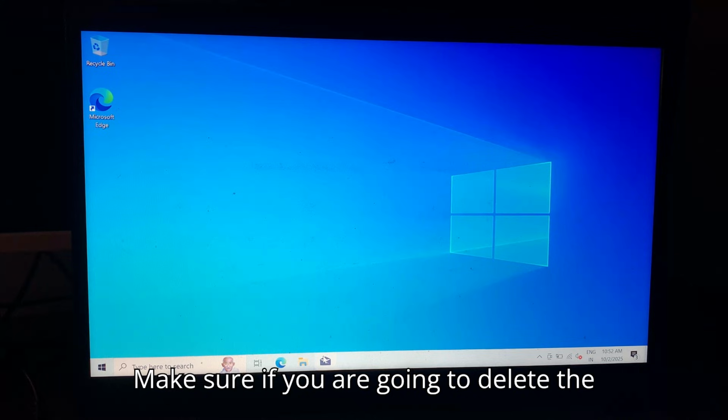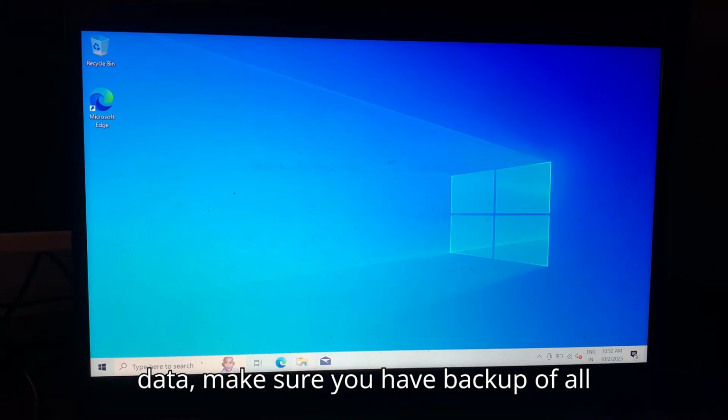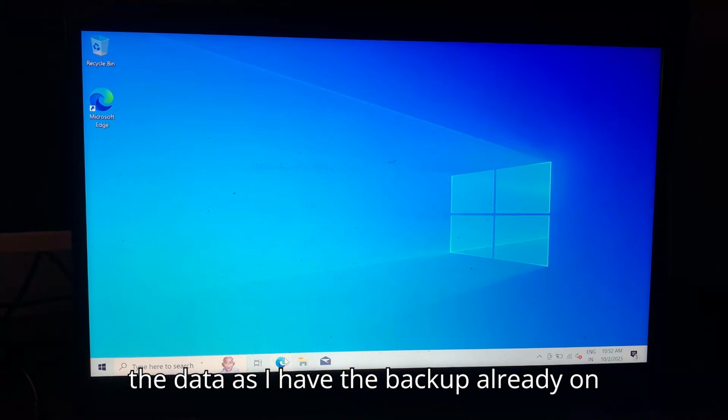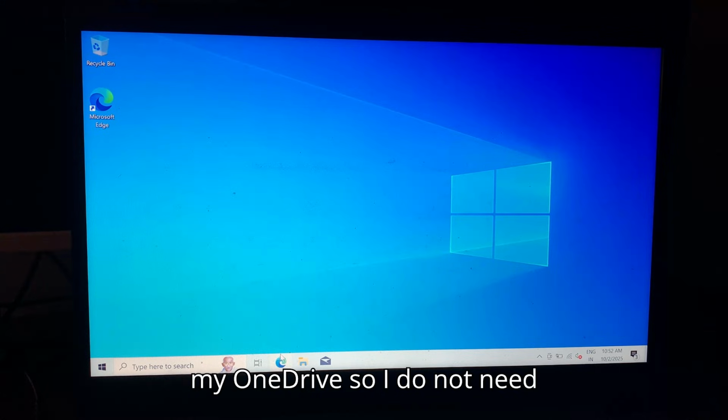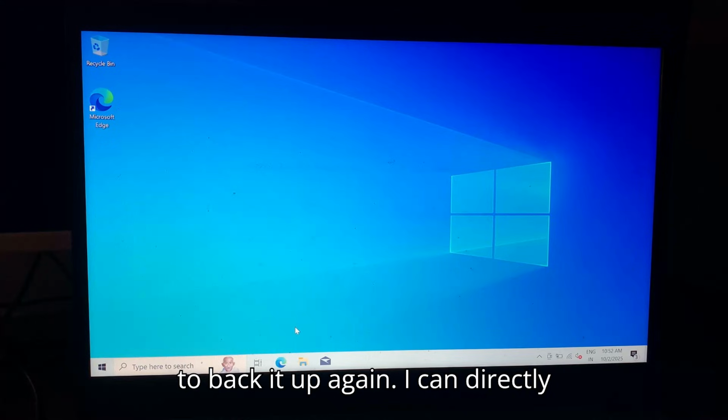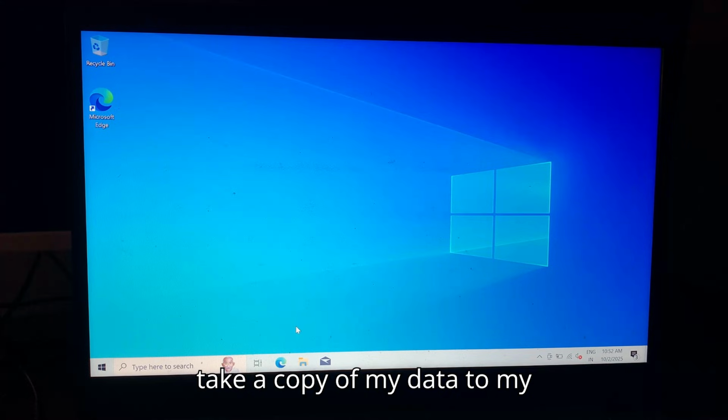Make sure if you are going to delete the data, you have a backup of all the data. As I have the backup already on my OneDrive, I do not need to back it up again. I can directly log in to my OneDrive and take a copy of my data to my laptop.